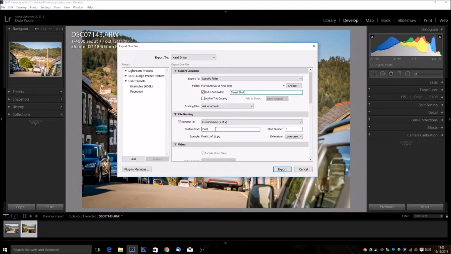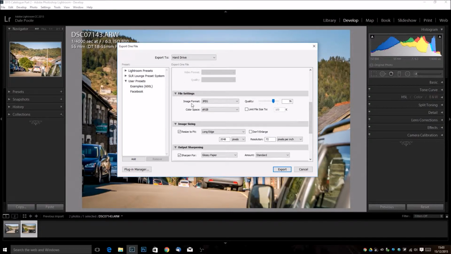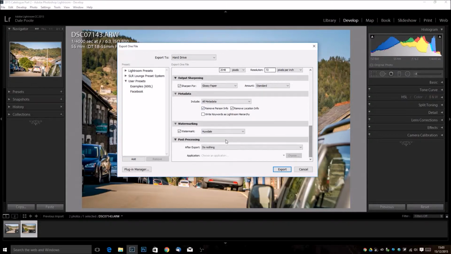You can also then change the file names. I'll leave that as final. You can change the quality of the image. I tend to keep mine around 76 for uploading to the internet, but if I was going to print, I'd put it right up to 100. You can resize the images. Again, for internet, I tend to resize them to 2048, particularly because this is the best size for Facebook, and this will get your images looking as sharp as possible on Facebook. Long edge, 2048. Sharpen for glossy paper, that just depends on what you do and don't like. You can add your watermark, again something else I'll show in a different video. And then we just click export.